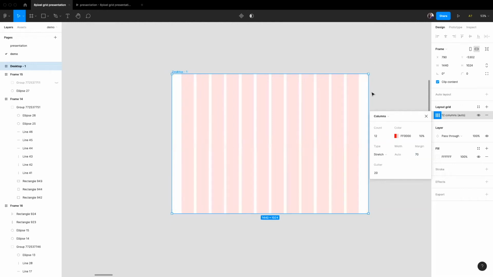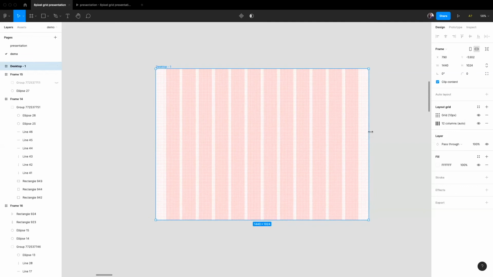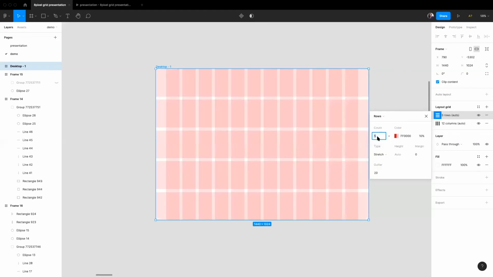I'm giving 70 because we can get a nice breathing space for our landing page. And gutter, keep it as 20 itself. And again, I am clicking this layout grid, and you can see that it automatically overlays multiple layers. I'm going to change the grid layout settings to rows, and now I'm giving the count as 1000.